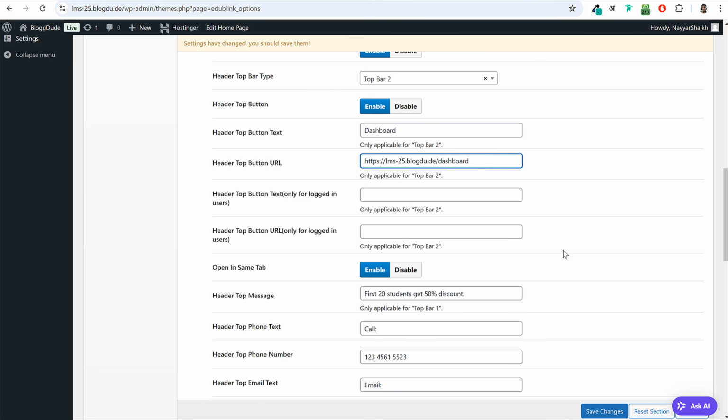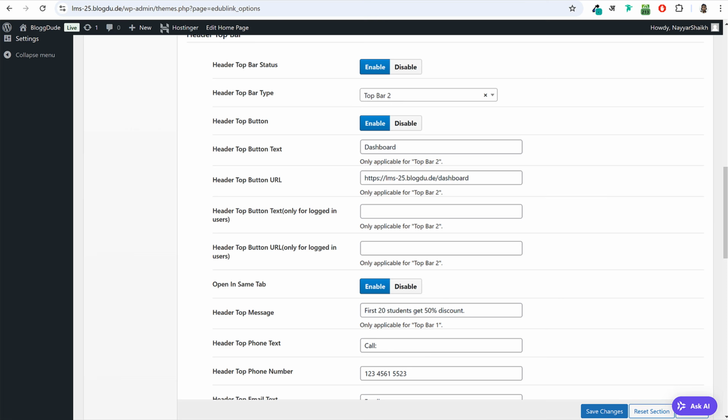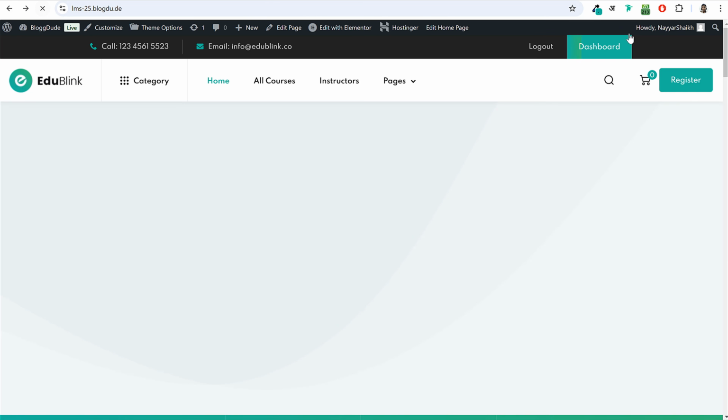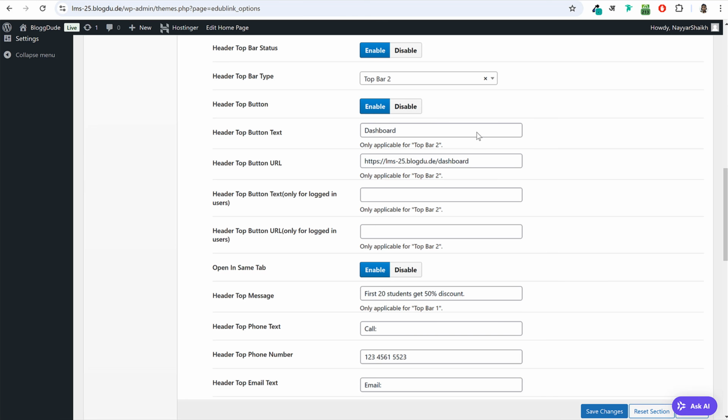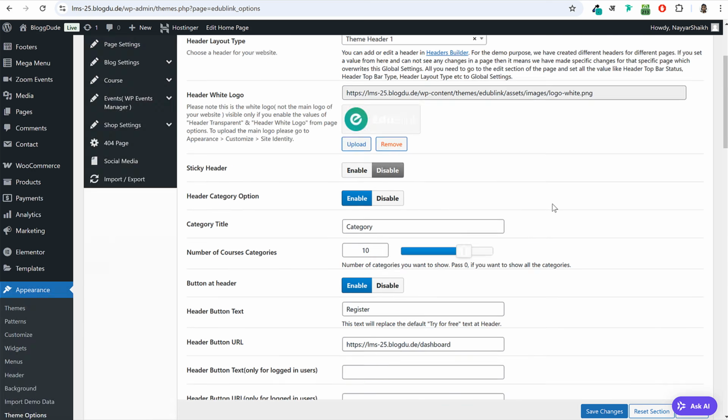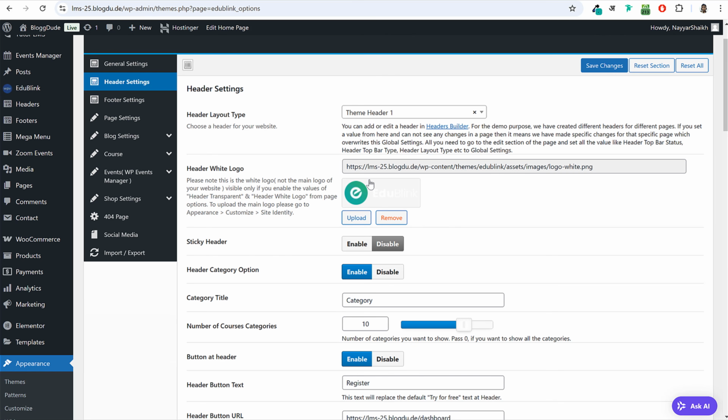Okay, like this. Click on save, come over here, refresh. Now as you can see, this button says dashboard. So you can do it like this. This is your header setting. You can obviously replace your logo from here. This is your header logo.